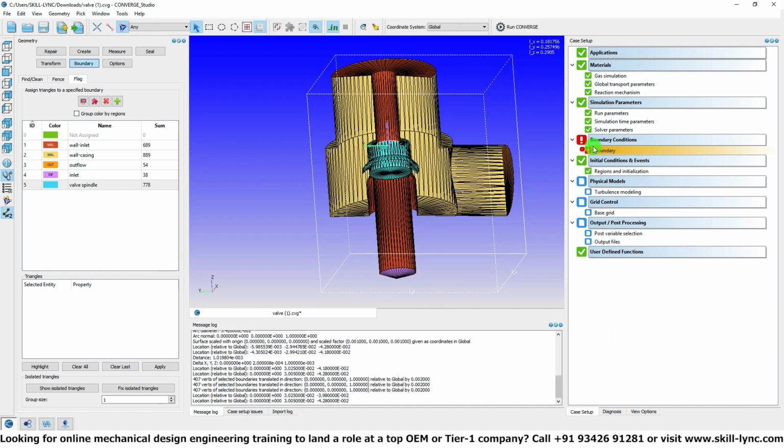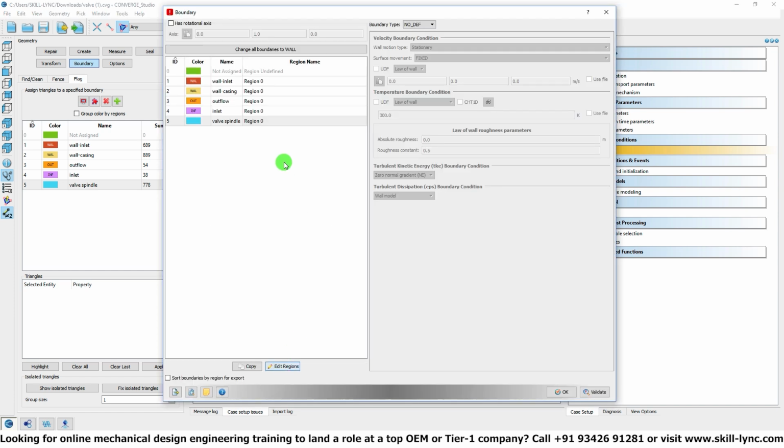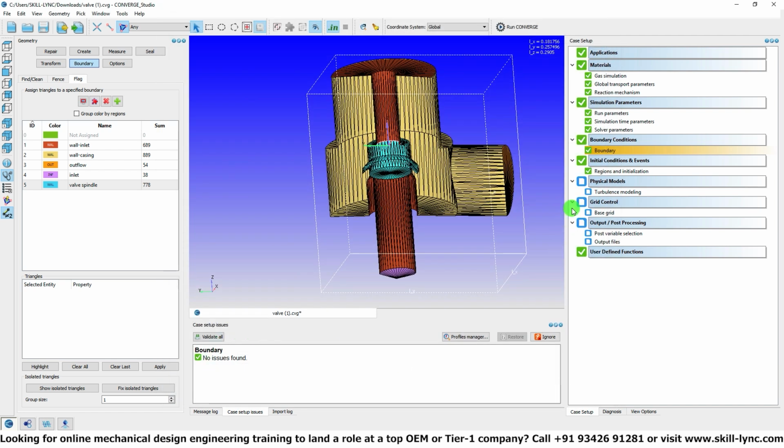Alright, so now you can see that there is an exclamation point here. Let's validate. You can see that valve spindle boundary is not defined. That's because that's just a wall type. So let me just set that. Click on OK. So you can see that there are no issues.